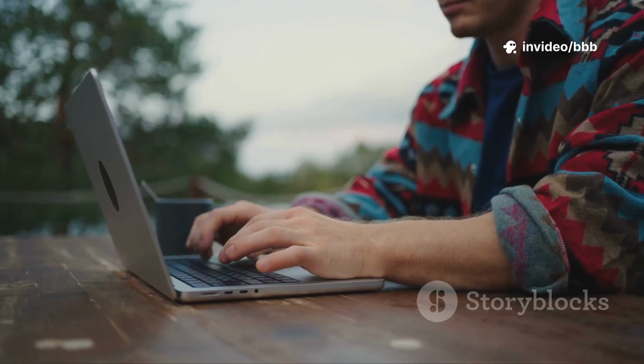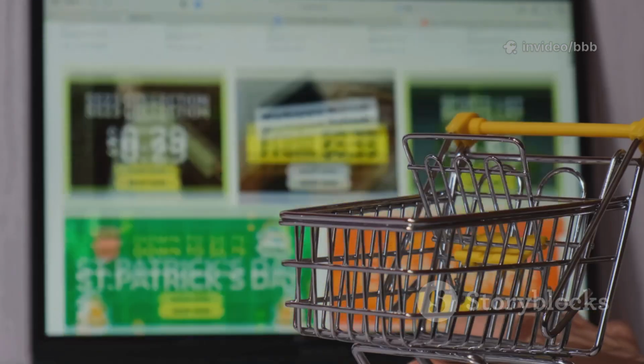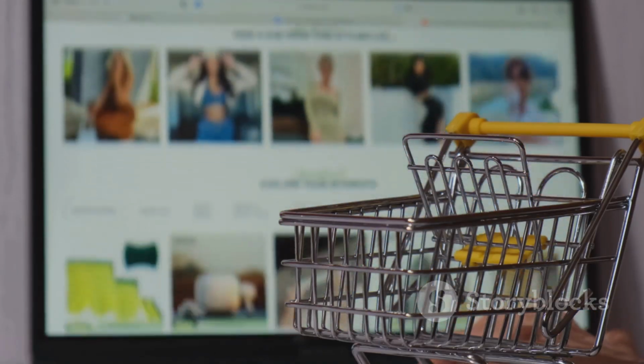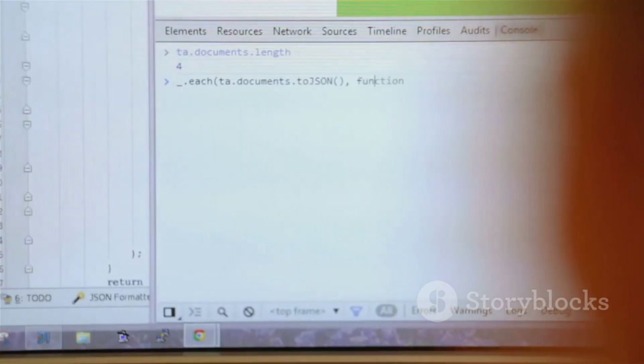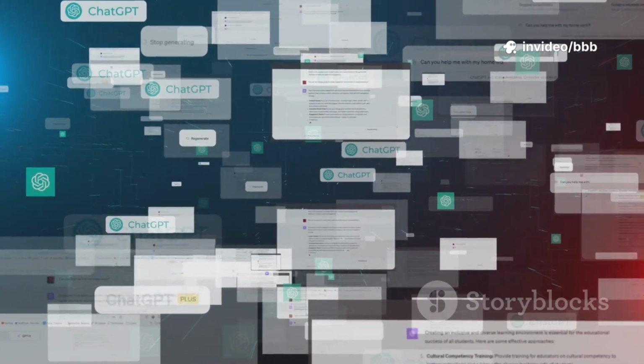All right, let's look at a real example. Imagine you are a beginner learning Python. You write a small program to calculate the total cost of items in a shopping cart. Here is your code, but it has a bug in it. Can you spot it? It's totally okay if you can't. That's what the AI is for.